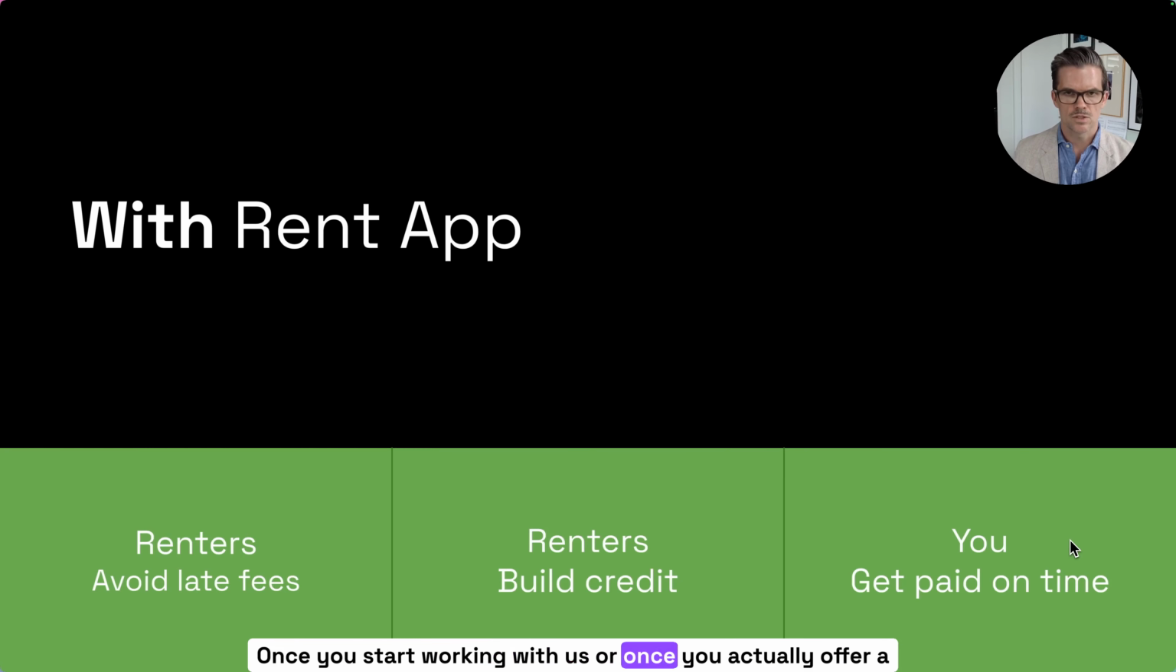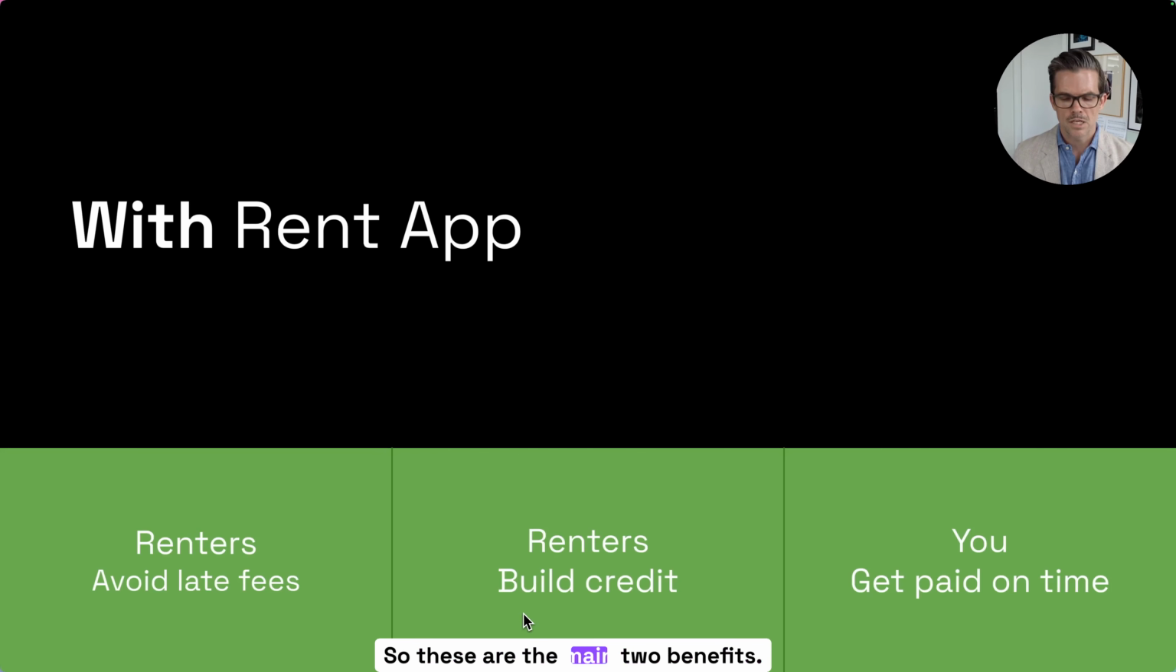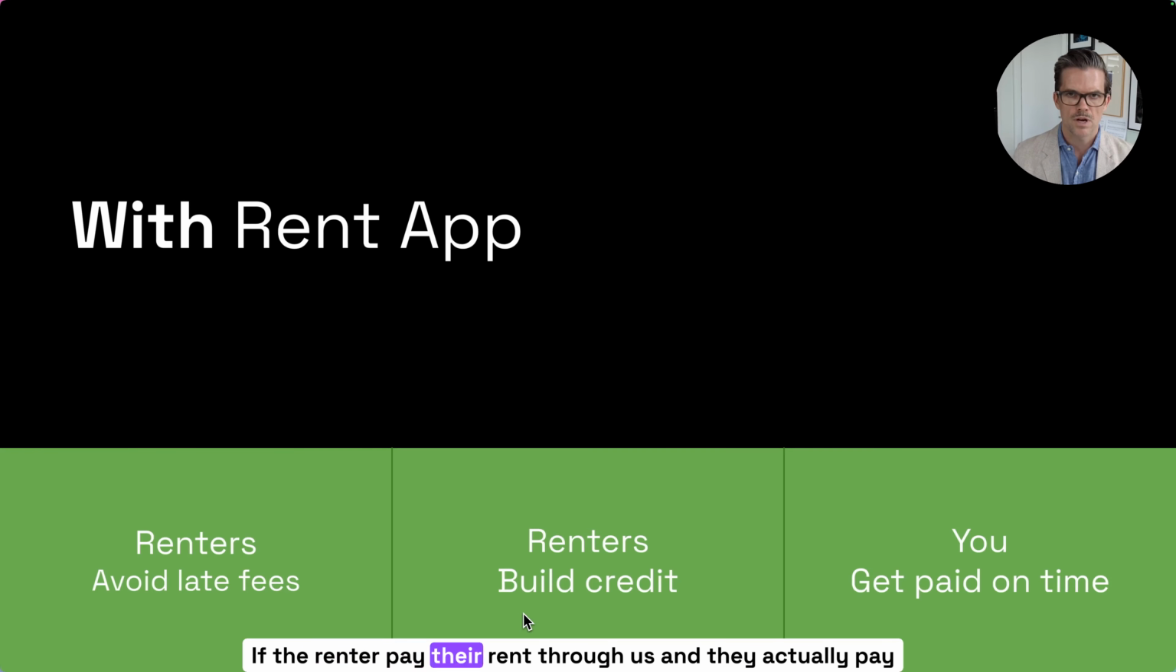Once you start working with us, or once you actually offer Rent App in your buildings, renters avoid late fees, and they can also improve their credit score completely for free. So just by nature of them linking their bank account to our application, we automatically detect rental payments in their bank account, and then we report those to the credit bureaus. So these are the main 2 benefits. If the renter pays their rent through us and they actually pay in their property management software in the resident portal, they can split their rental payment into 2, subject to approval. And if they don't, we still do the rental reporting to the credit agencies, Equifax and Experian, completely for free. You, of course, the main benefit as a property manager is that you get paid on time.